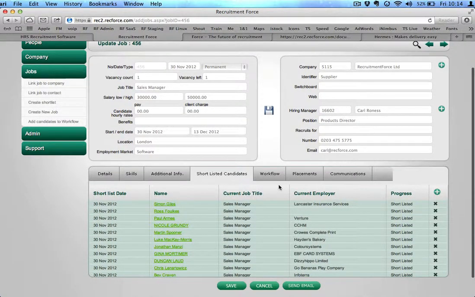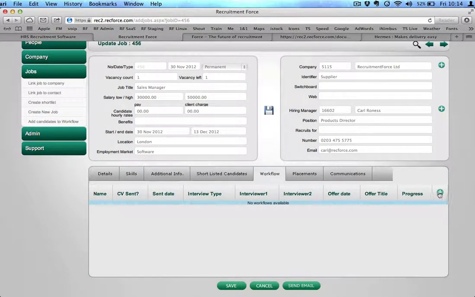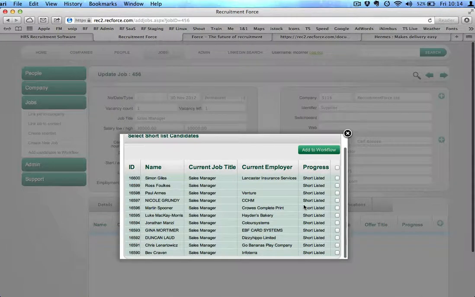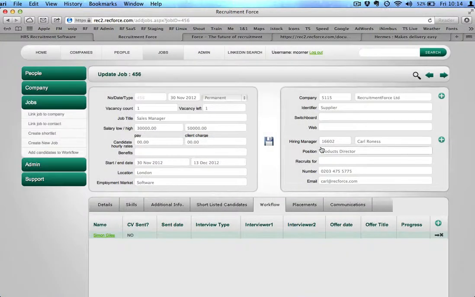So from here it's very simple to start the workflow, which allows you to do a number of things like sending candidate CVs and so forth to a client. So I'll show you how that works. We'll click on the workflow tab, click on the plus button, and we can now pick a candidate. So they will give you a list of all your shortlisted candidates. So let's pick the very top one, and we'll add that to the workflow.